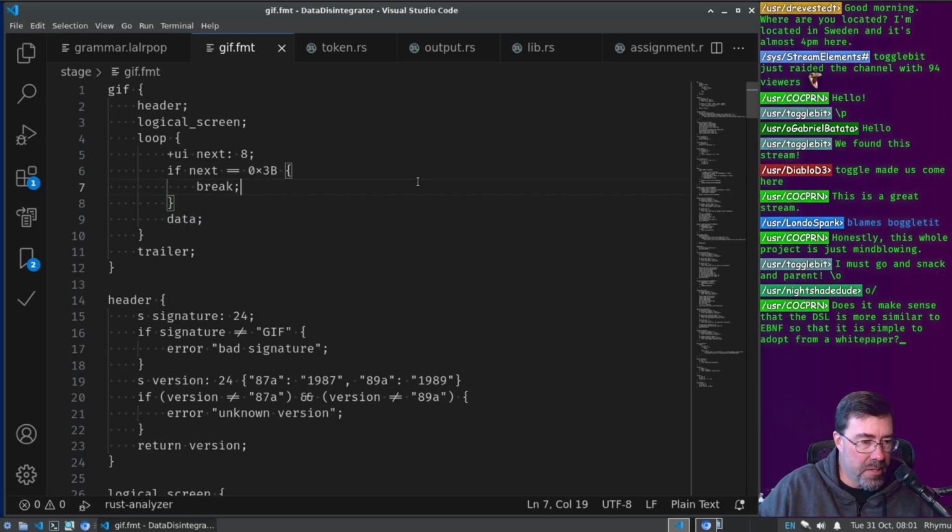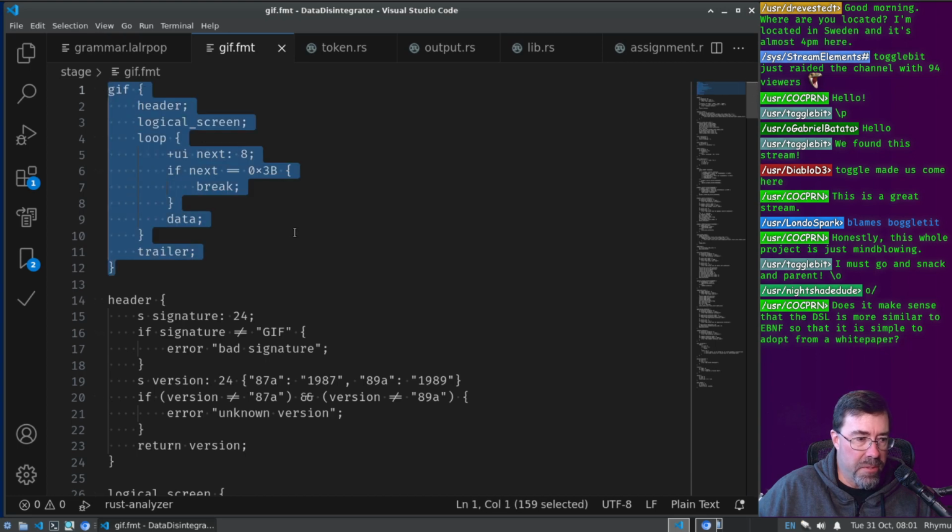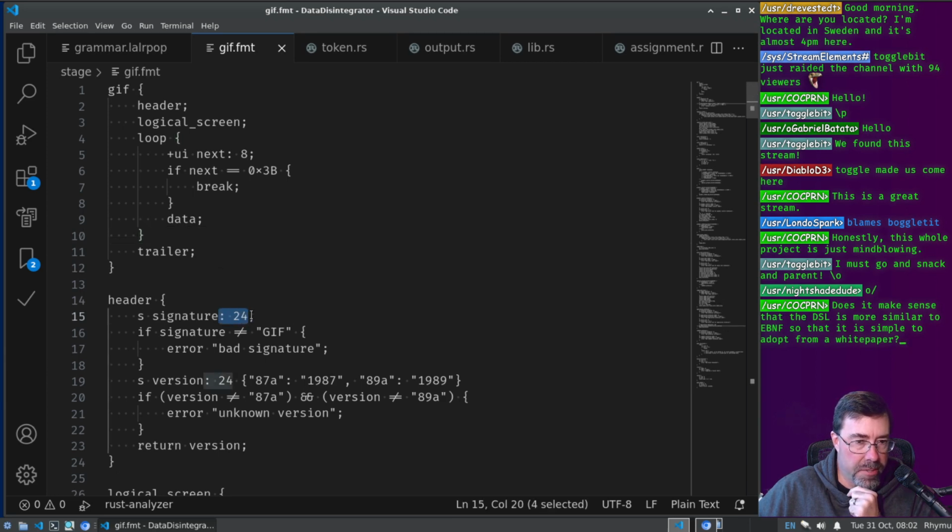Does it make sense that the DSL is more similar to EBNF so that it's simple to adopt from a white paper? I had a lot of inspiration in this language. One of the things that inspired me was how MPEG-4 is specified. They chose a language that's kind of like C, but has annotations similar to this to mark up things that are hard to describe in C, like fixed width fields.